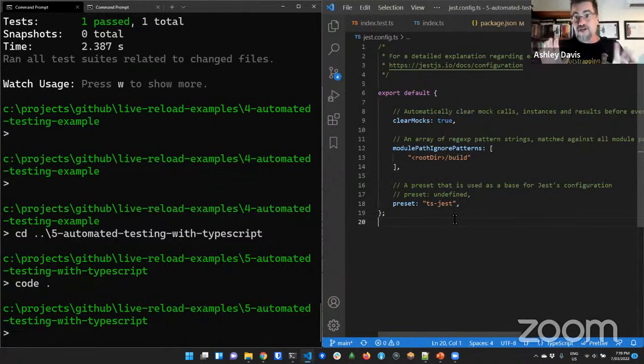So this is a case where I've actually changed some stuff here. The first thing to notice is the preset for Jest is TS Jest. That's what makes Jest understand TypeScript. It's that simple to configure Jest to use TypeScript these days. It used to be more difficult, but it's pretty simple now.